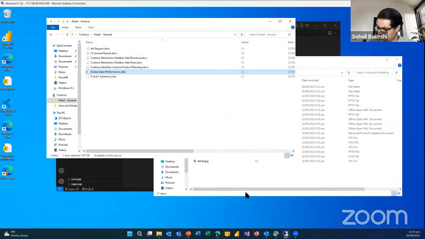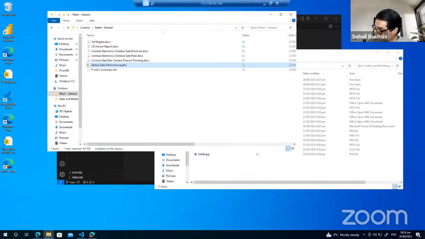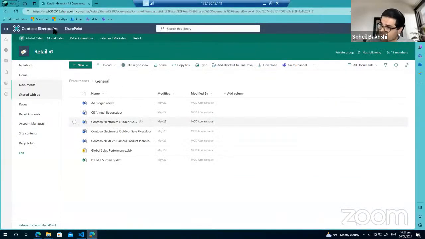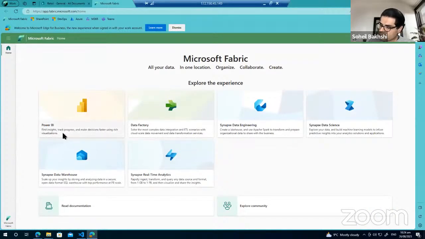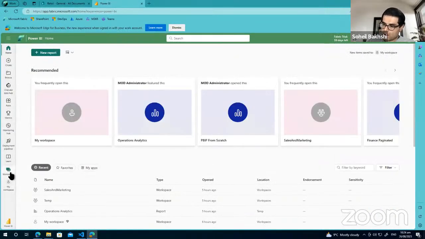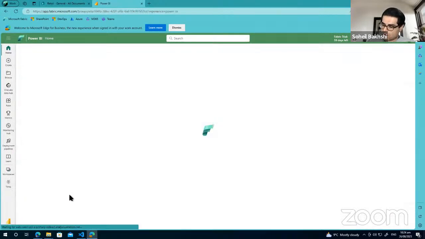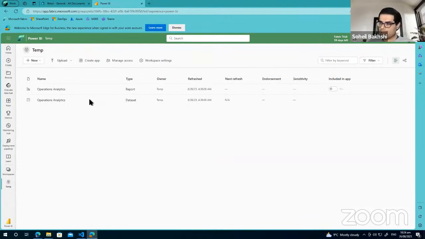Okay, so let's see how it works in Fabric, right? Let's say I have this and I want to always have the latest version on Fabric. First of all, I can publish it from here onto Fabric. The second option would be that I open up my Fabric and go to a workspace. In workspaces, we can upload files, right? Let's see what we have here.